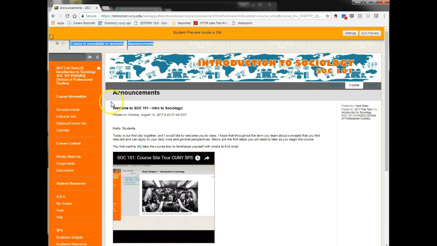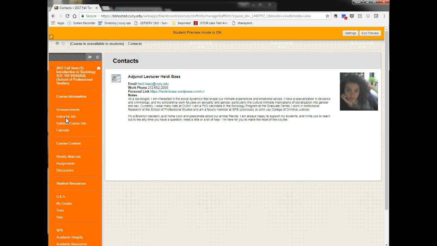In the left navigation pane, you will find the core course content. Instructor info will contain a short bio and contact info for your instructor. You are always encouraged to email your instructor with any needs you may have to successfully complete the course, including schedule conflicts. But make sure to be prompt about your needs so you may work together.